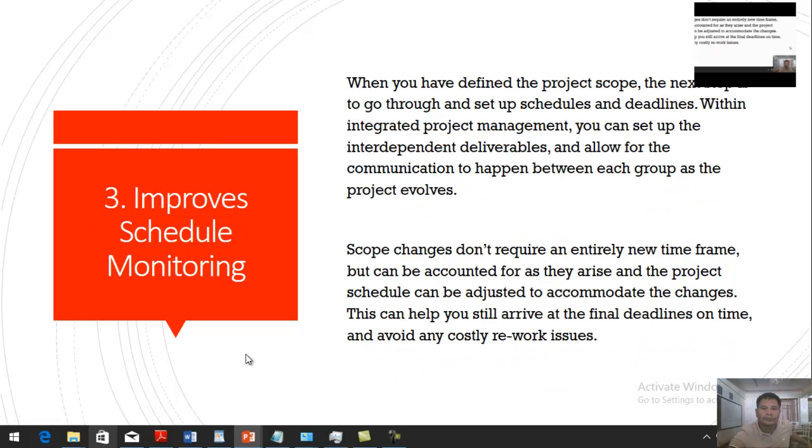3. Improves schedule monitoring. When you have defined the project scope, the next step is to go through and set up schedules and deadlines. Within integrated project management, you can set up the interdependent deliverables, and allow for the communication to happen between each group as the project evolves. Scope changes don't require an entirely new time frame, but can be accounted for as they arise, and the project schedule can be adjusted to accommodate the changes. This can help you still arrive at the final deadlines on time, and avoid any costly rework issues.